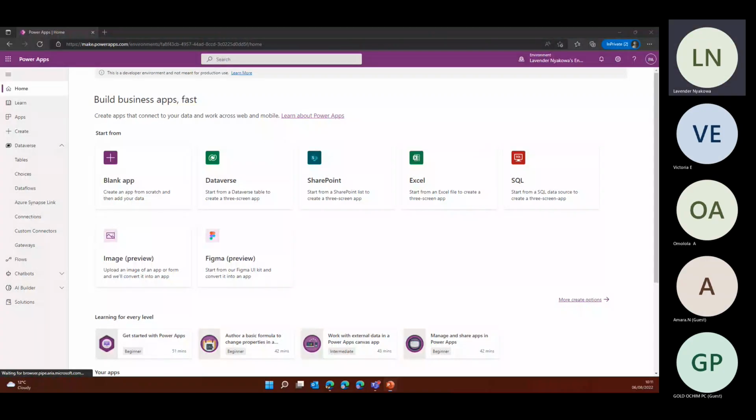Can you all see my screen? Yes, I can. Okay.